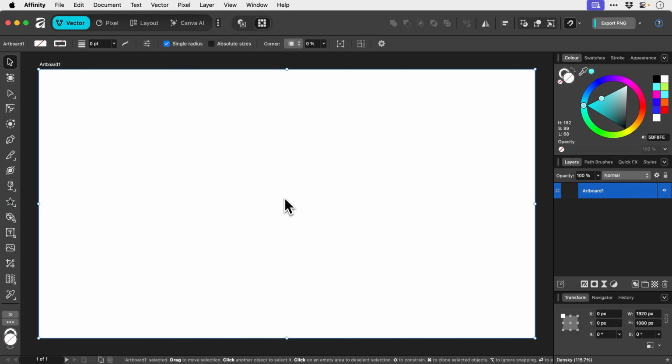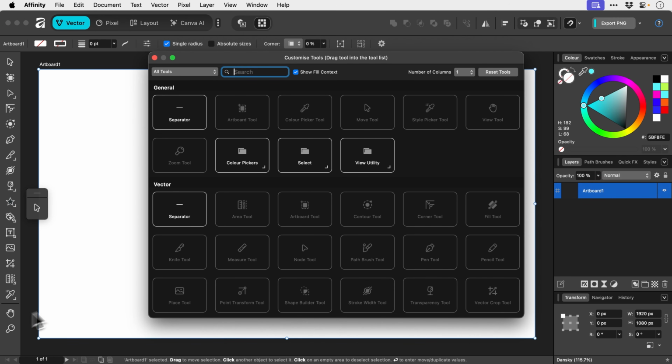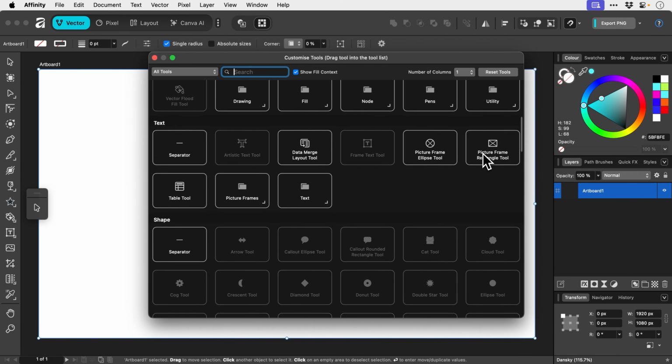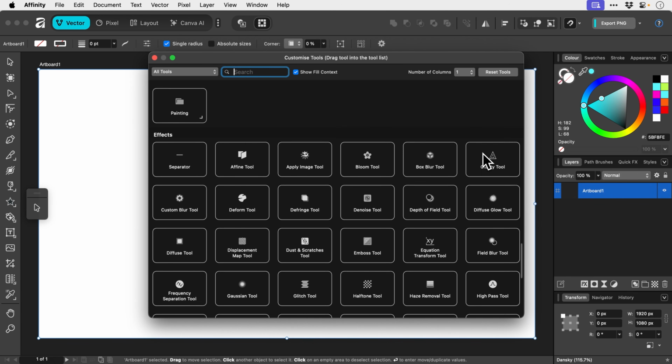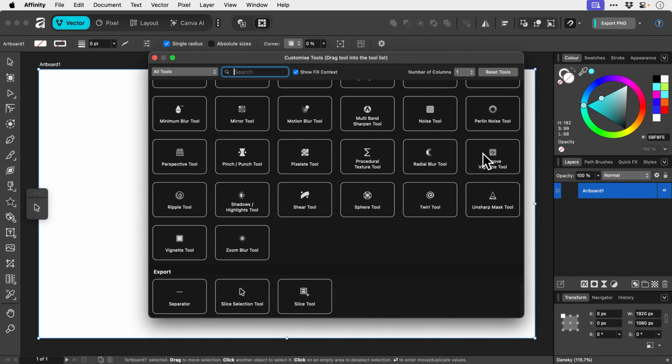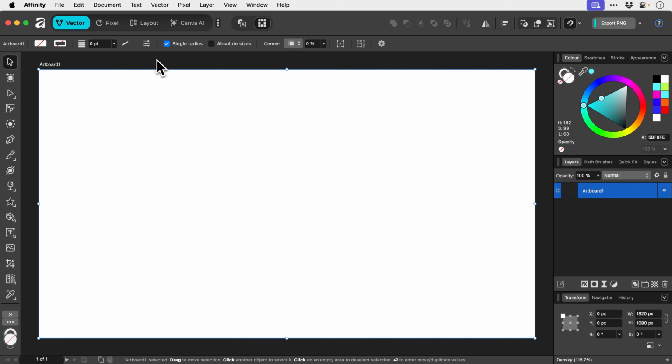And if you do want to access even more tools from all of the different studios, we have them here. As you can see, there are many, and you can drag these on and off your toolbar and fully customize your workspace. Next up, let's take a look at the Pixel Studio, which is the Affinity version of Photoshop.